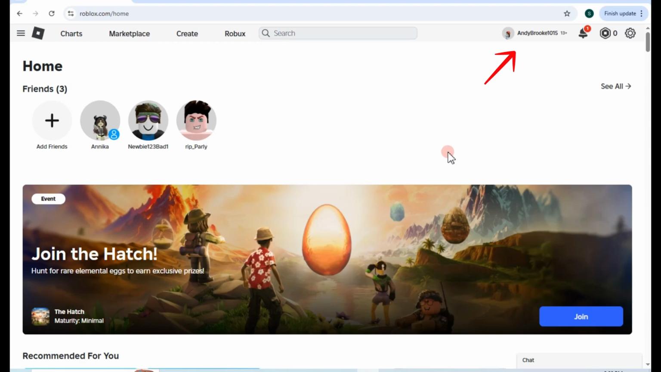Hi everyone, in this video I will show you how to remove default clothes in Roblox.